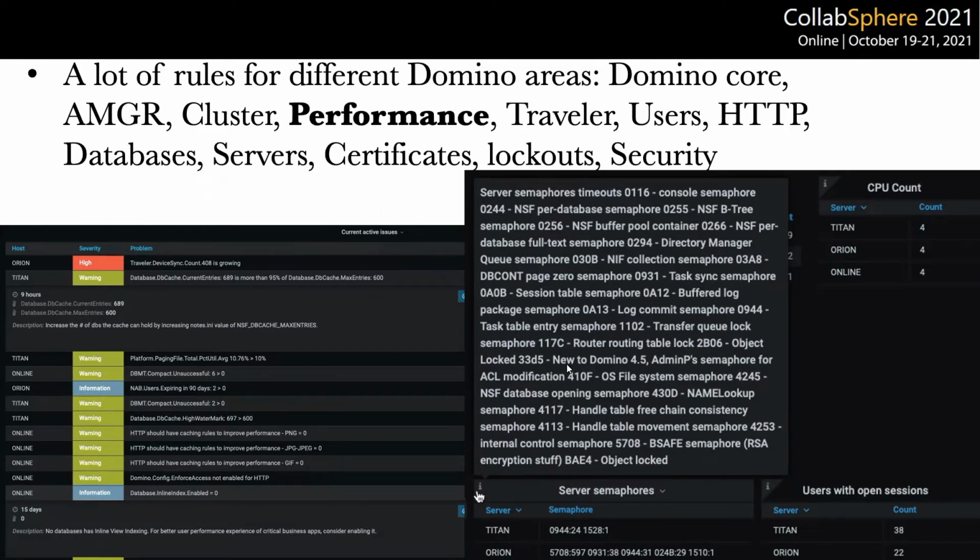And yeah, you always know that the second byte of the semaphores gives the area of the problem. So 1 means operating system, 2 means NSF, then goes indexing. So the second byte is very important. We at least understand the area.